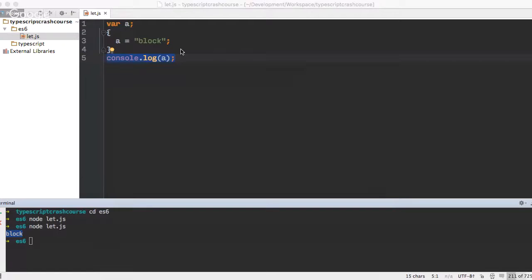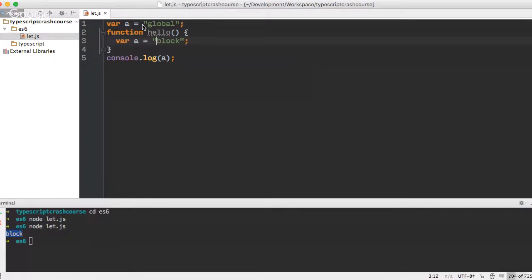Okay, but we have something called a function level scope. So if I wrote something like var A is equal to global at the top, and then I wrote function hello, and then I wrote var A is equal to function, and then I tried to print out A on line 5. Okay, if I run that, you can see that A on line 5 is actually equal to the global value there. That's because the scope of the variable A is only within a function.